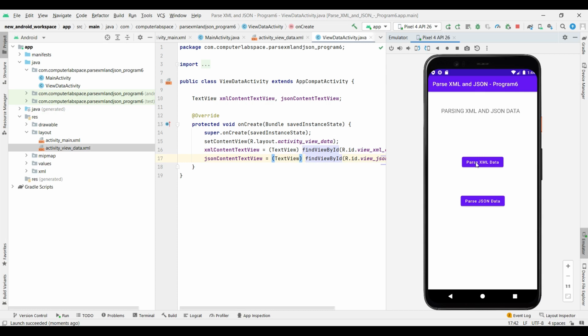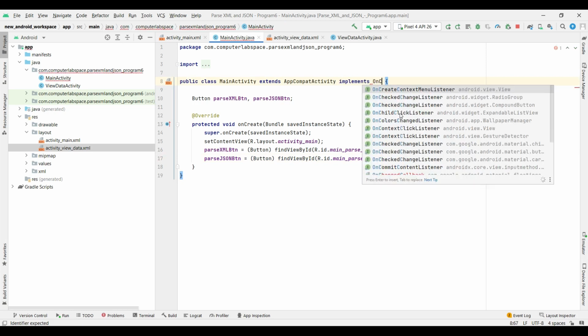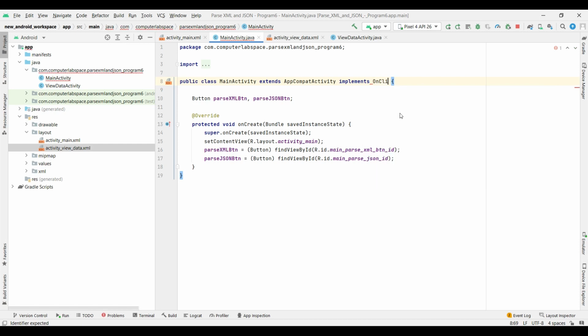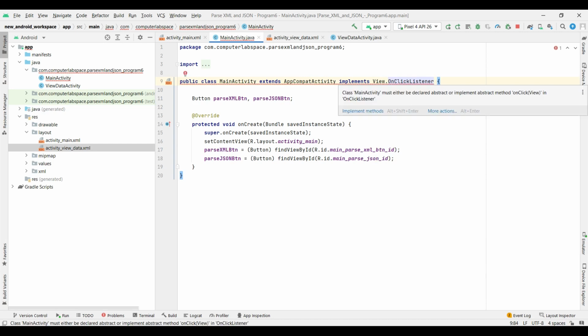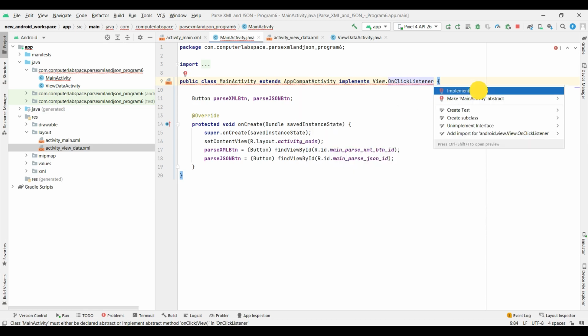Okay, now the thing is, when we click on these 2 buttons, it should redirect to second UI, right? That we will do now. I'll minimize this. I'll go to main activity. For that, whenever we click on button, we need someone to handle those events, right? So we will implement on click listener. When we implement on click listener, we have to override the on click method. Okay, implement method.